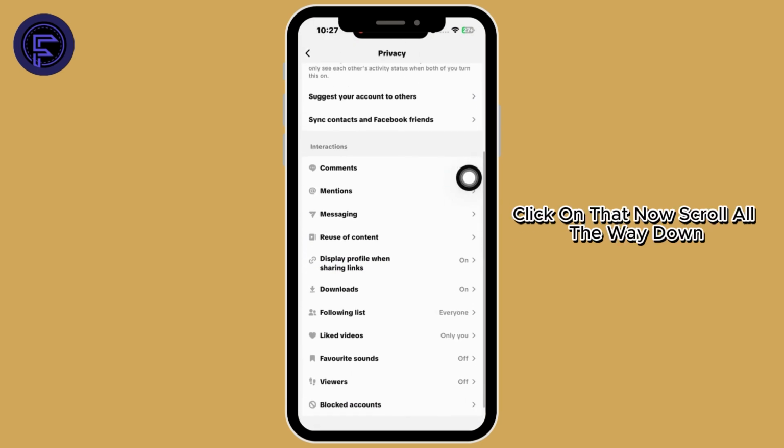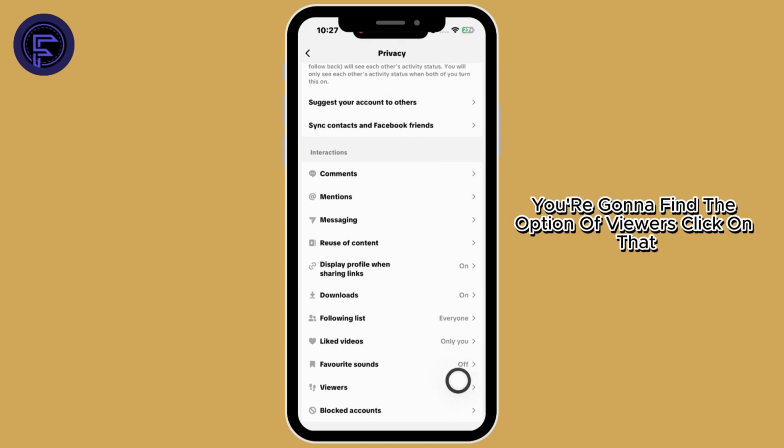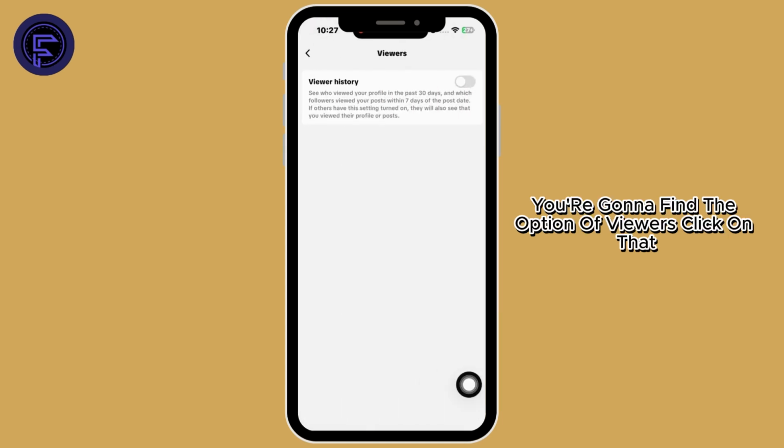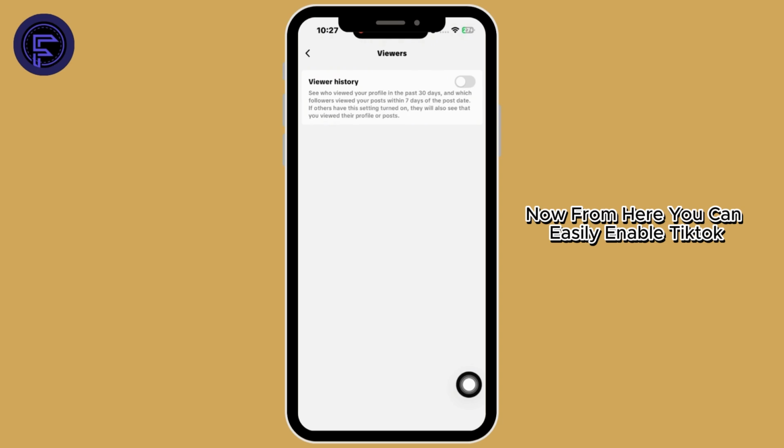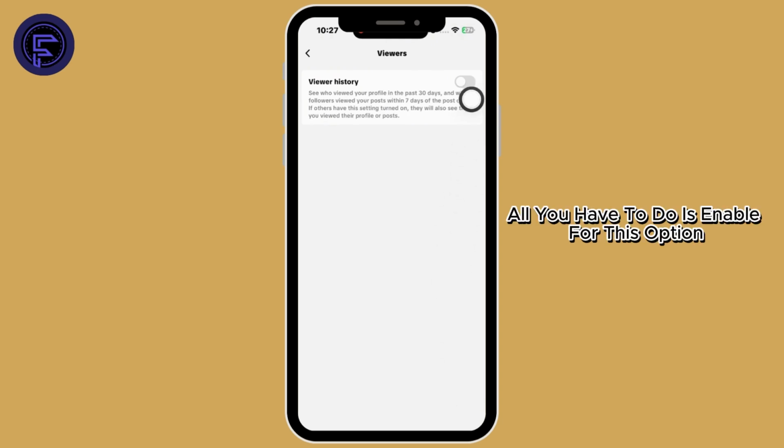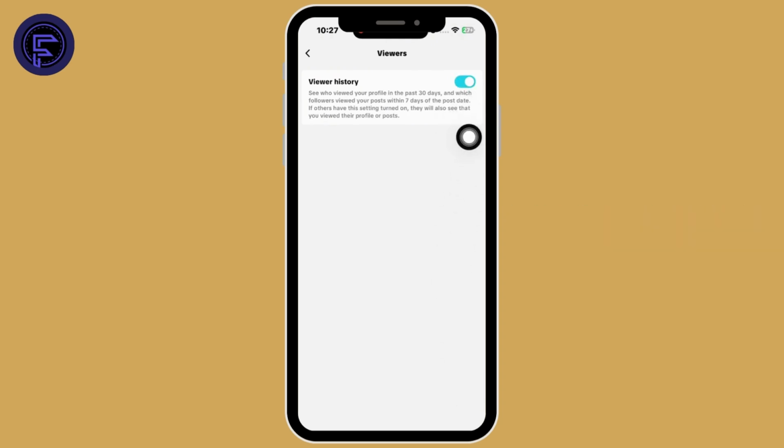Click on that. Now scroll all the way down. You're gonna find the option of viewers. Click on that. Now from here, you can easily enable TikTok viewer history. All you have to do is enable this option.